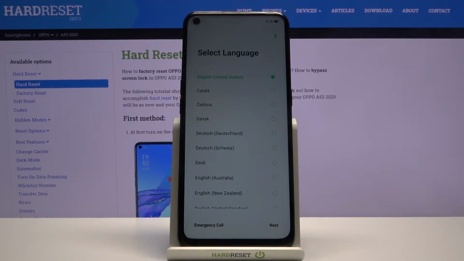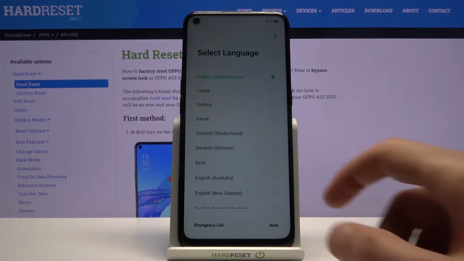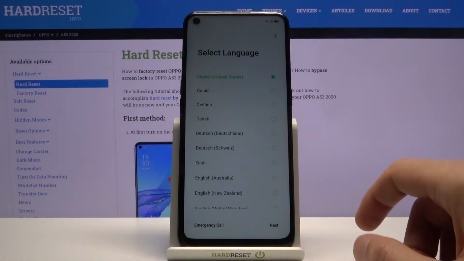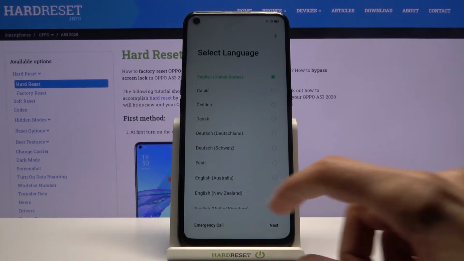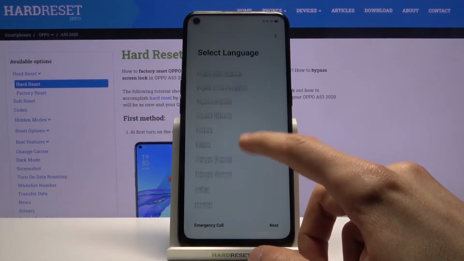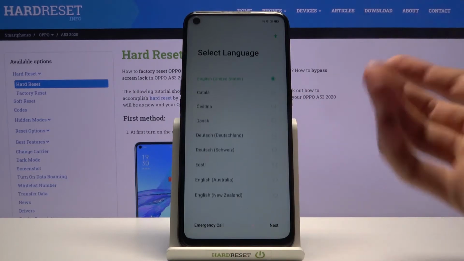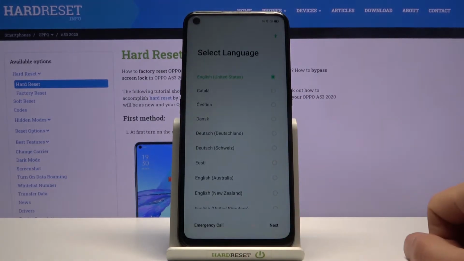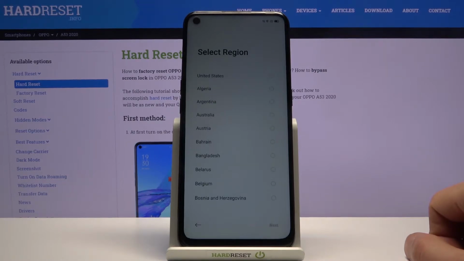where you get to select your language, which for me I'm going to stick with the one that is selected by default, which is English. But if you want to use any other, simply scroll down, find your desired language, and tap on it. And when you go to the next page, you'll have to select region, so simply choose your region.